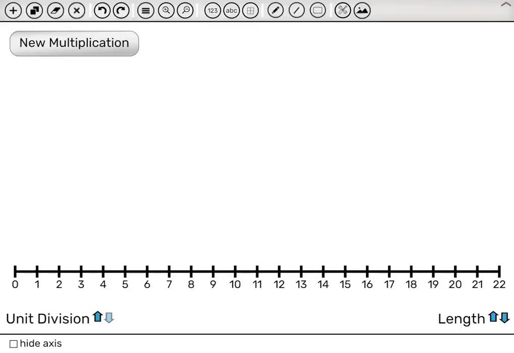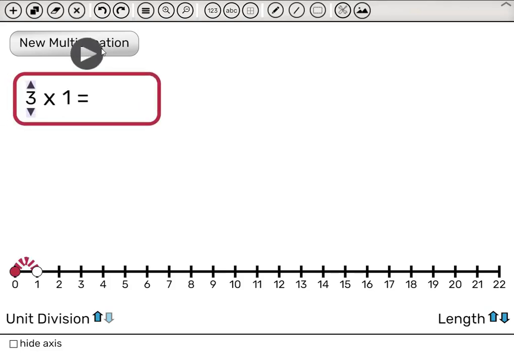Welcome to the app Multiplying on the Axis. This app can help the students deepen their understanding of multiplication, as well as their acquaintance with the number axis. We drag out a new multiplication from this button.